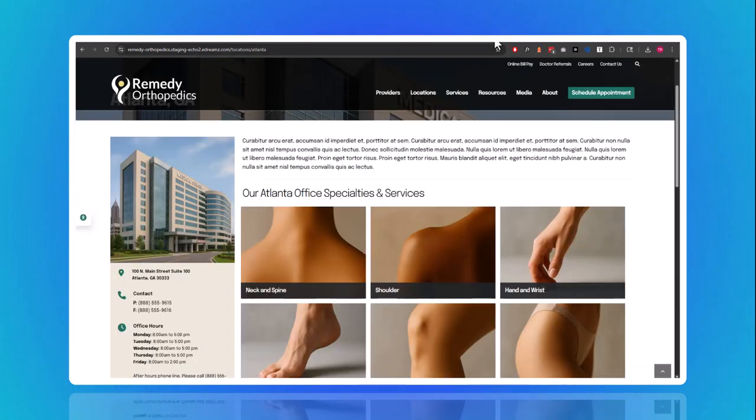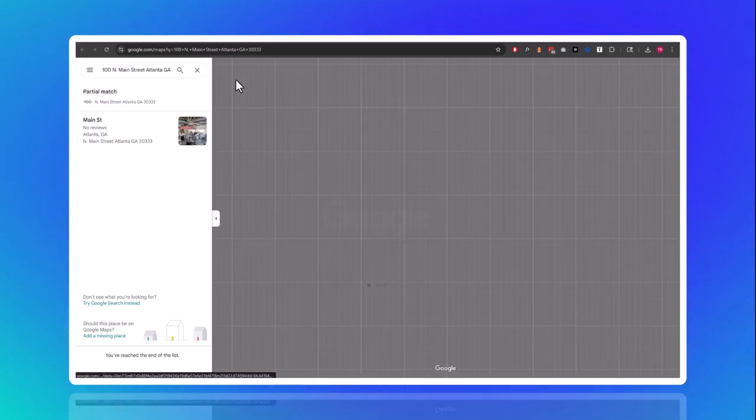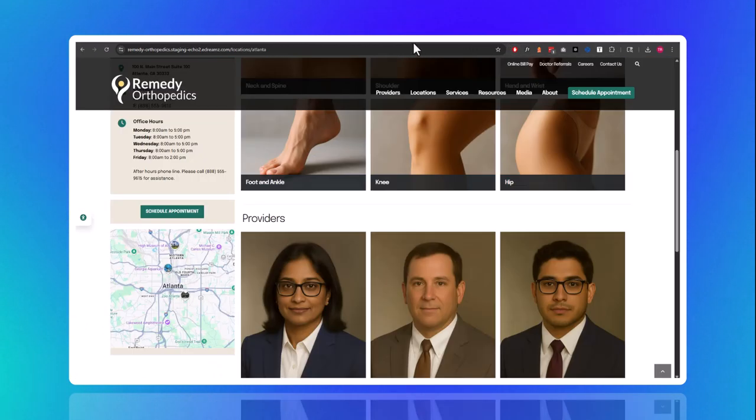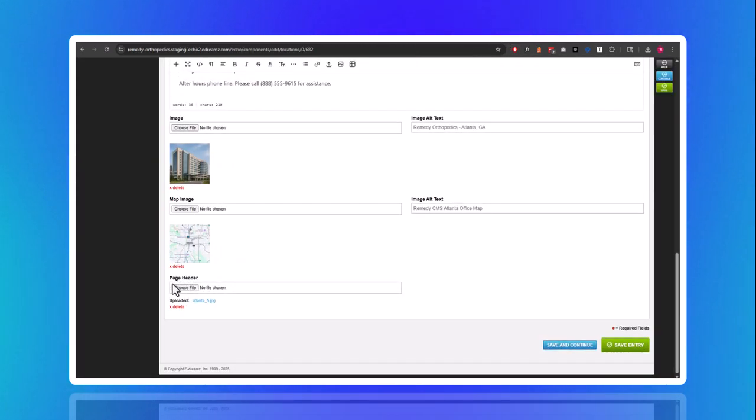In our demo environment, we're using a custom map image that, when clicked, is going to pass over to Google the address for directions to this office location. The last option is the page header.